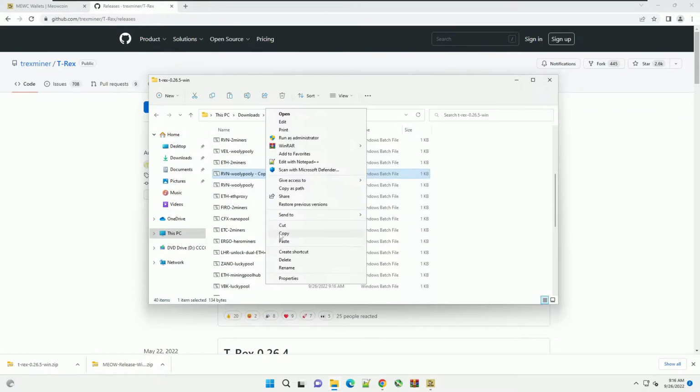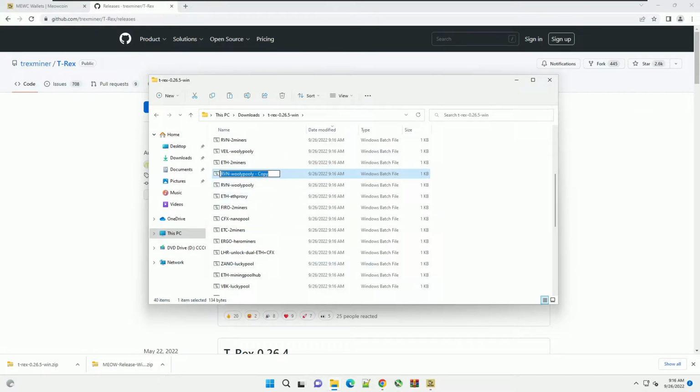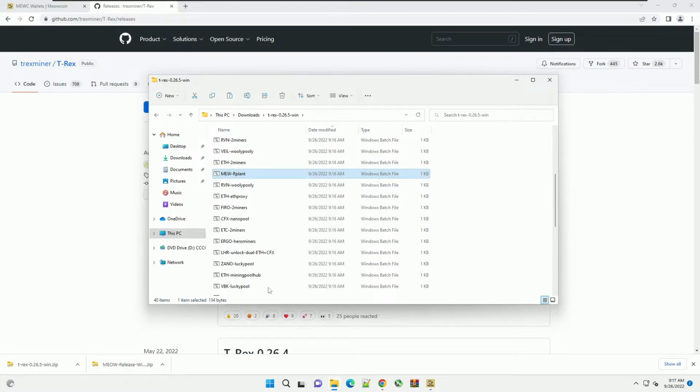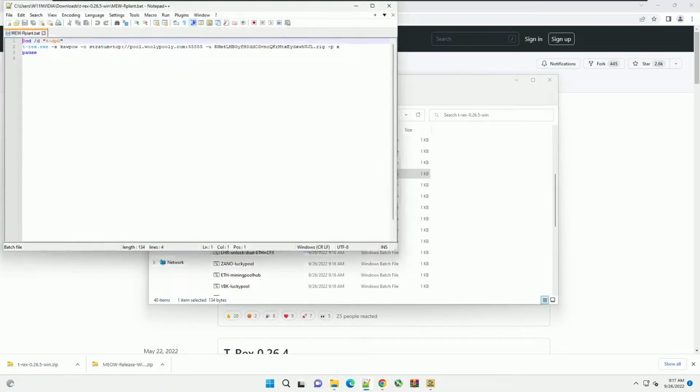Good Lord. Alright. MEW something dash our plant, I guess. And delete the rest. And edit that in Notepad++, which I installed when you weren't looking.